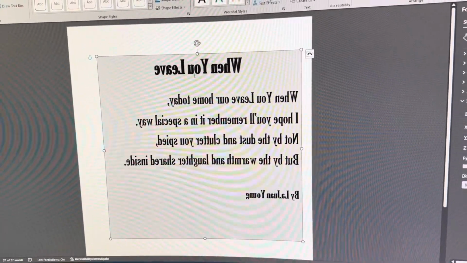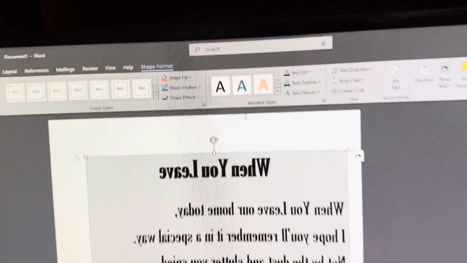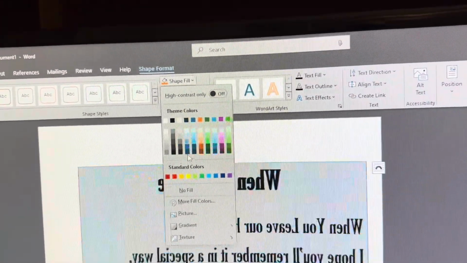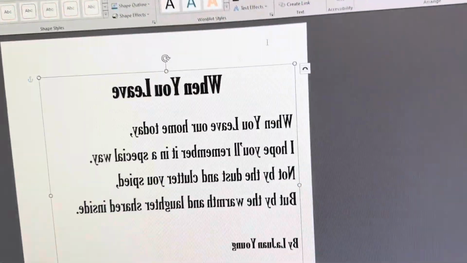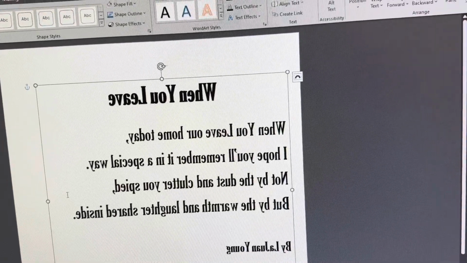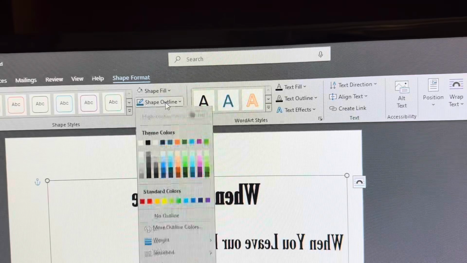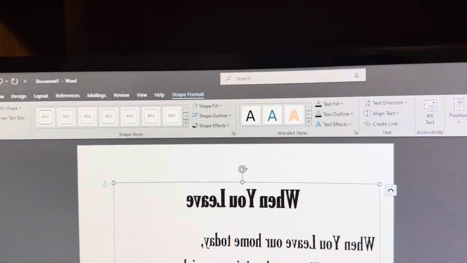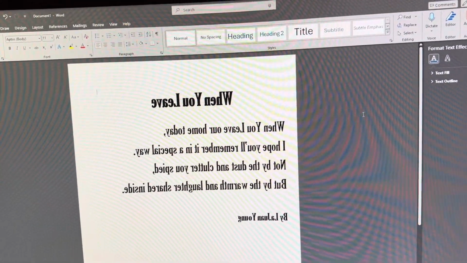But if I were to print it now, it would have this gray on it, and I don't want that. So I go up here to the top and hit Shape Fill and go down to No Fill. Now if I print it, it would have this line around it, and I don't want that. So now I go to Shape Outline, No Outline. And now our poem is ready to print, and we can proceed with the project.